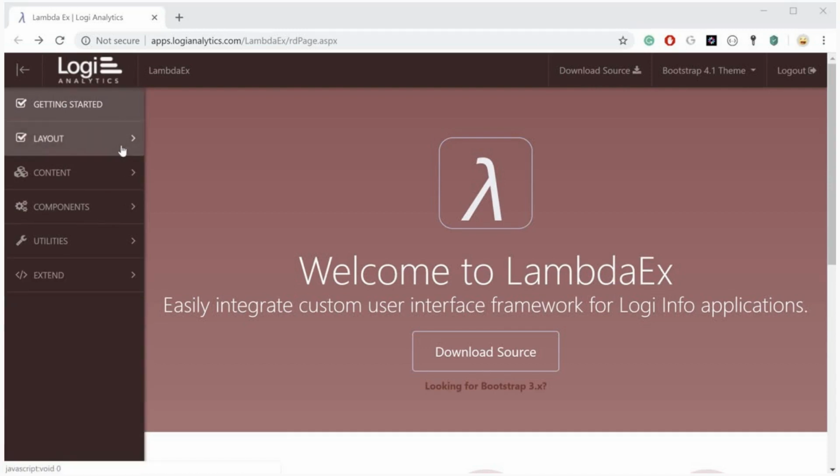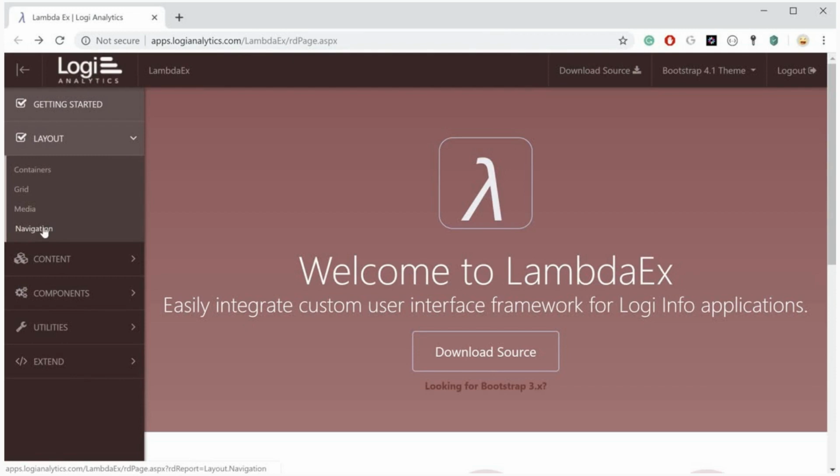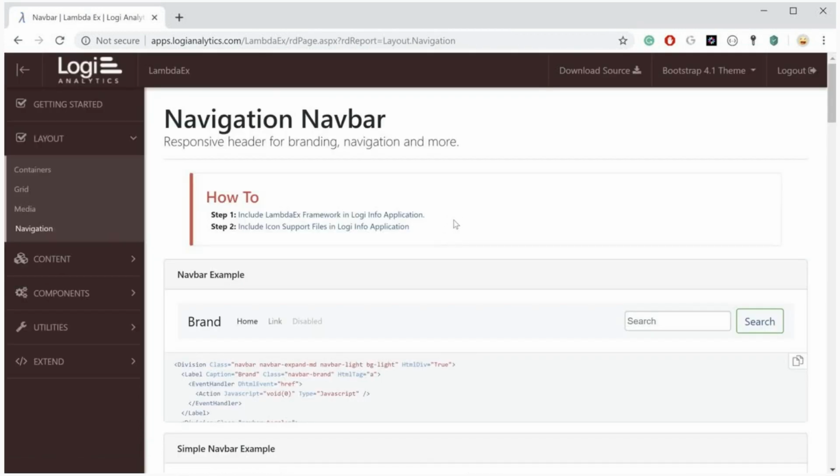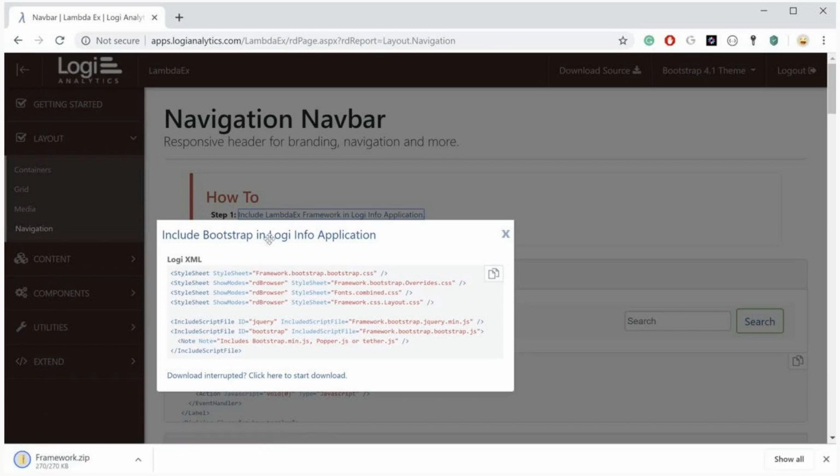Now let's go step by step through a couple of styling examples. The first example is creating a navigation or menu system. Let's select Navigation under the Layout tab. The navigation navbar provides a responsive header for branding, navigation, and more. First, let's download the files from the link included in Step 1.